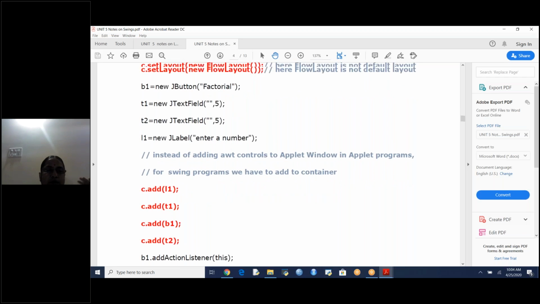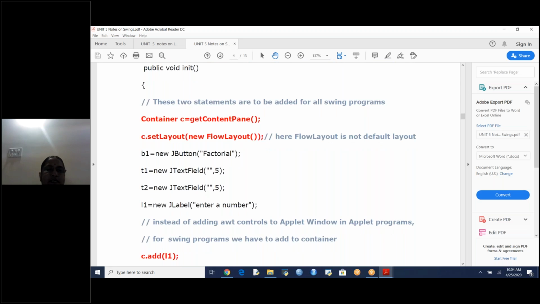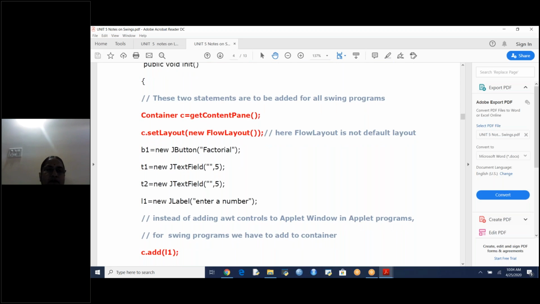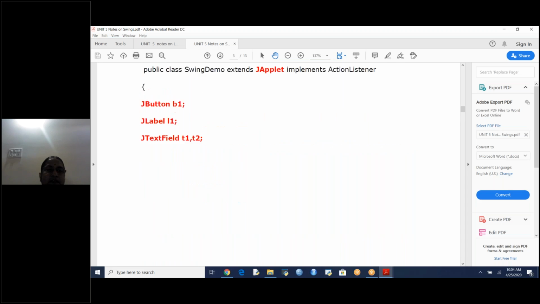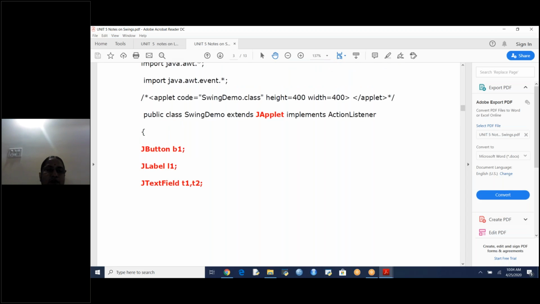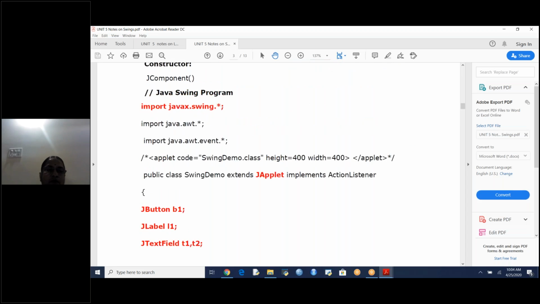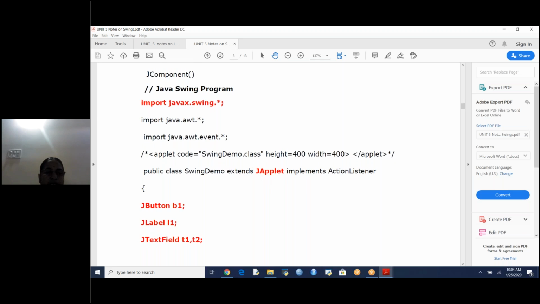So these are the important points. Otherwise, the rest of the program remains the same. So what are the 4 points you should remember? I will repeat once again for this program. If you understand this program, for the next programs there is no need to explain once again. So this is the first statement: import javax.swing.star. Next second is JApplet.